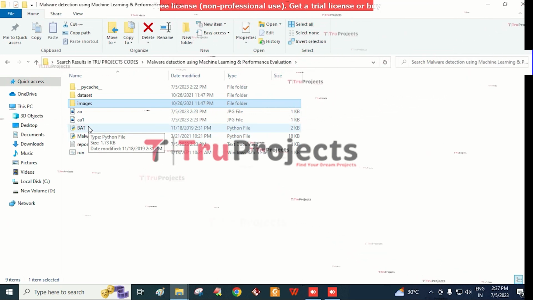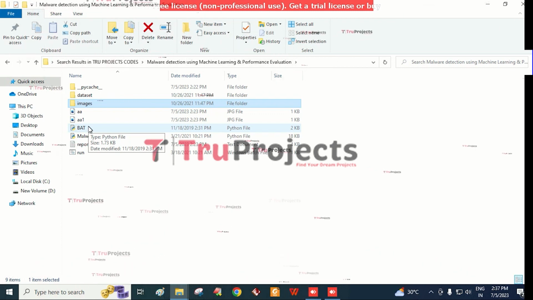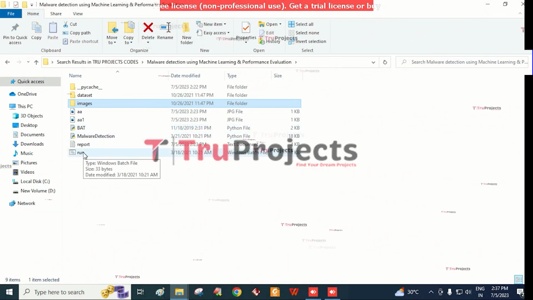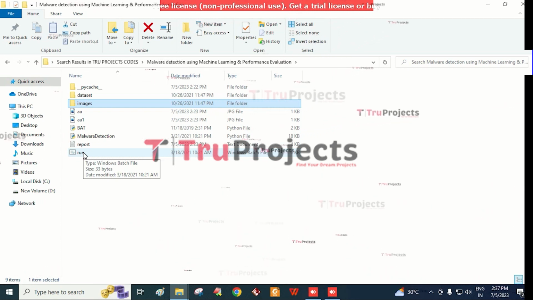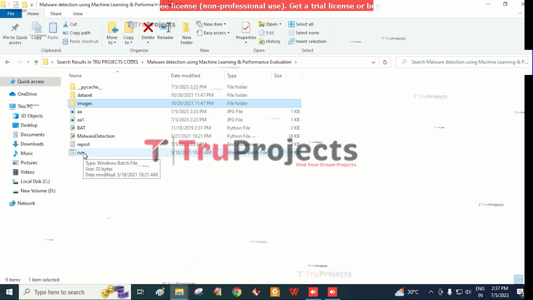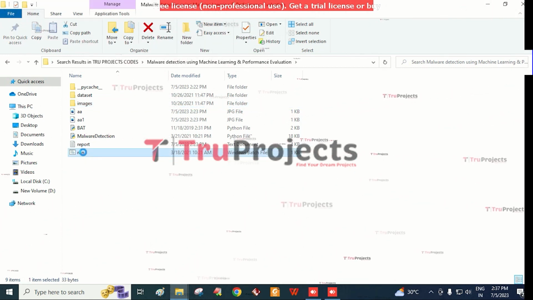And the report text file is used to give the optimized information about the malware files, and the run is a bat file. Instead of executing the program in the command line interface, we created the Windows bat file to execute the project. Now to run the project, double click on the run.bat file.